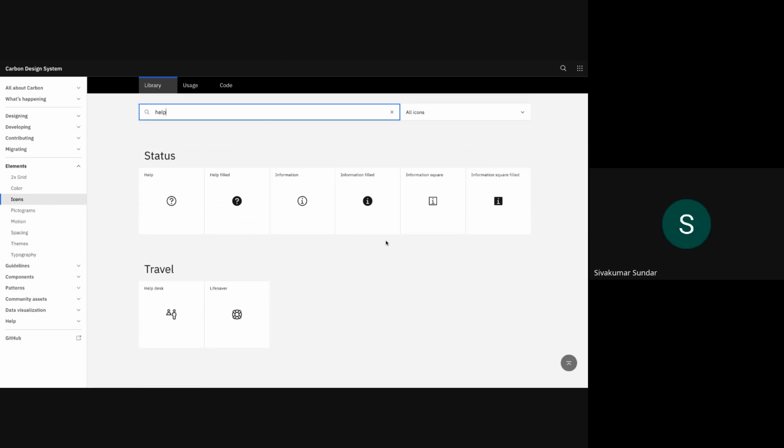I think most of the icons that you might need might be here. If not, just let me know and I'll help you probably. Or you can search on the web and see if you find a way.